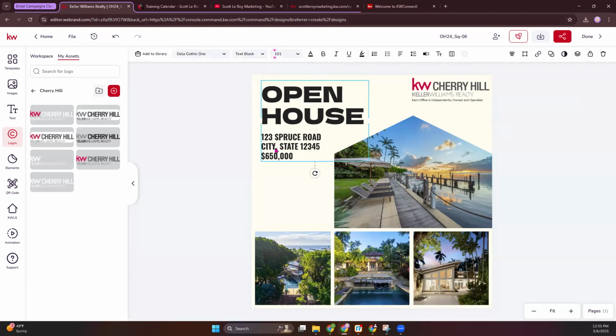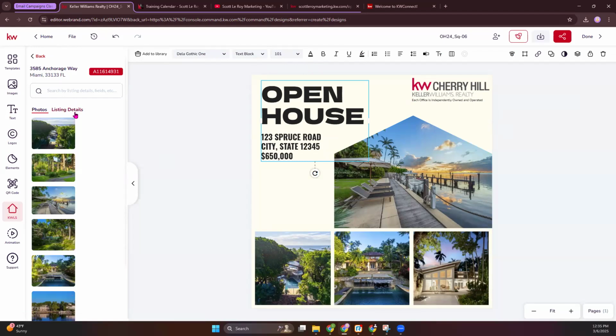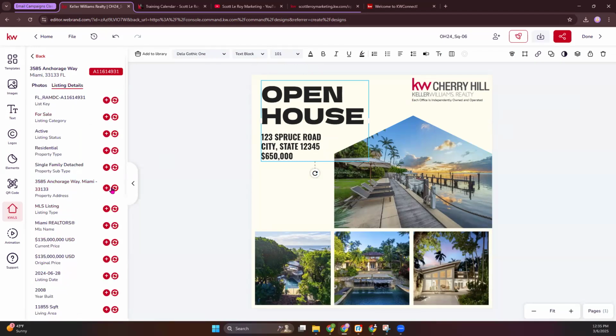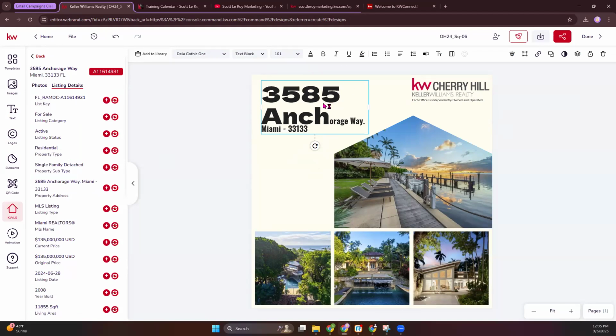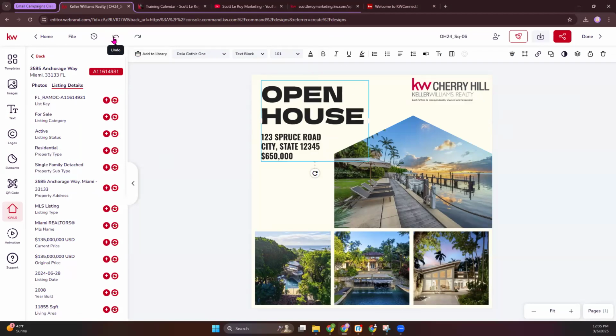Now we want to edit our address. Now, one thing I want to point out here is that all of this open house and the address is all one text field. So if I were to come in here and replace this address, it's going to replace all of that text with that one piece of information. So if that is not what you are looking to do, you may need to just manually type some of this. So let's go ahead and do 3585 Anchorage Way. And then we'll put our price here. Okay. So now we have all of that here.